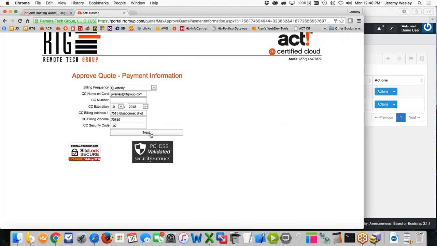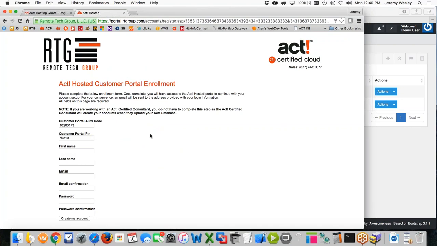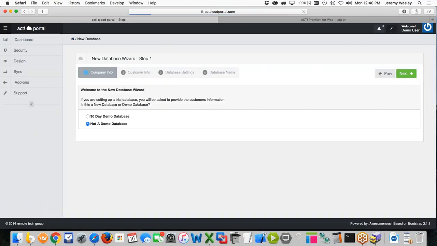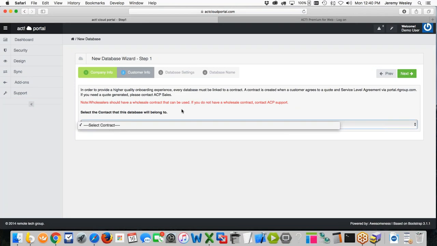Hit the next to set up. Now, this is where you can tell your customers, and we have it here. Note, if you're working with ExactContact, you don't have to complete this step. What this allows the customer to do is set up an account in that cloud portal. They don't have to do that though, because you're more than likely going to be going back over here to that cloud portal, right? Oh well, I guess I can use this quick shortcut here, and you're going to set up a new database now, right? And you're going to say, let me refresh.